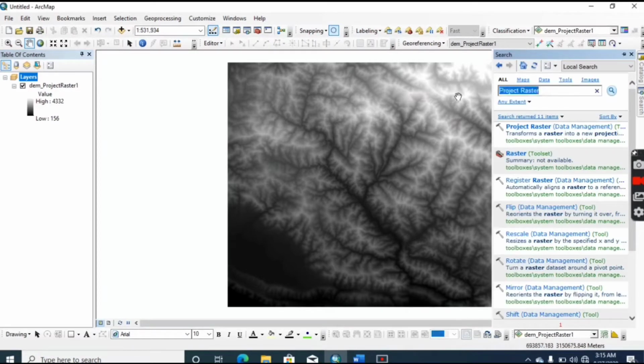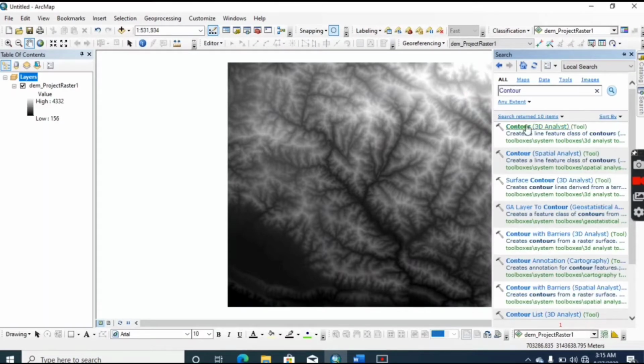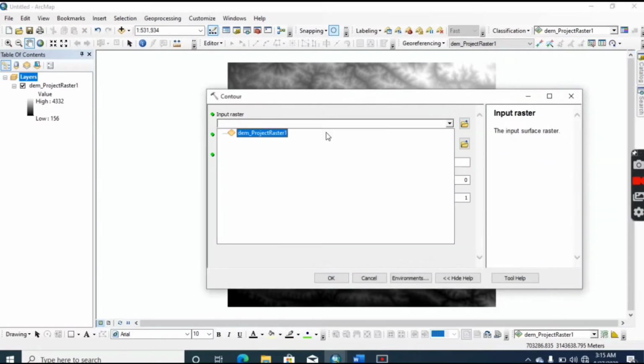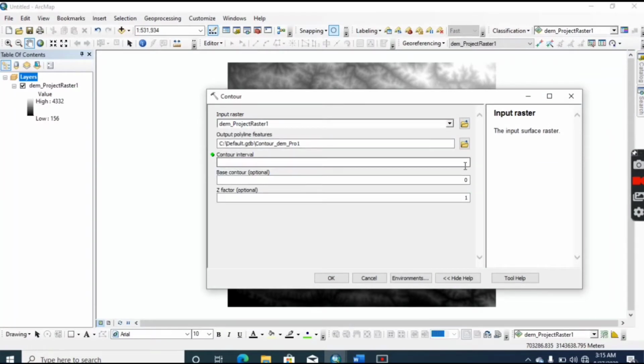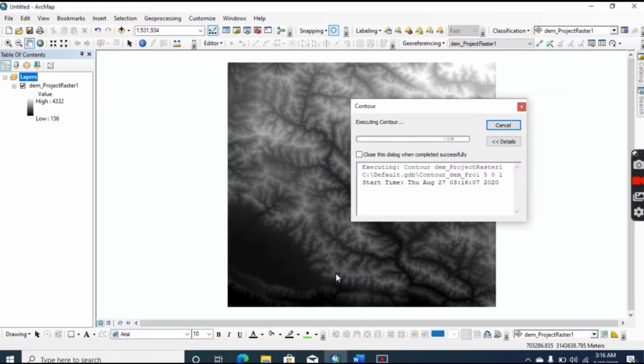We can generate contours from our digital elevation model by simply using the contour tool that you can search in the search box. After opening contour, input the DEM and you can define the contour interval. I'm using a 5-meter contour interval in this map, and click OK.